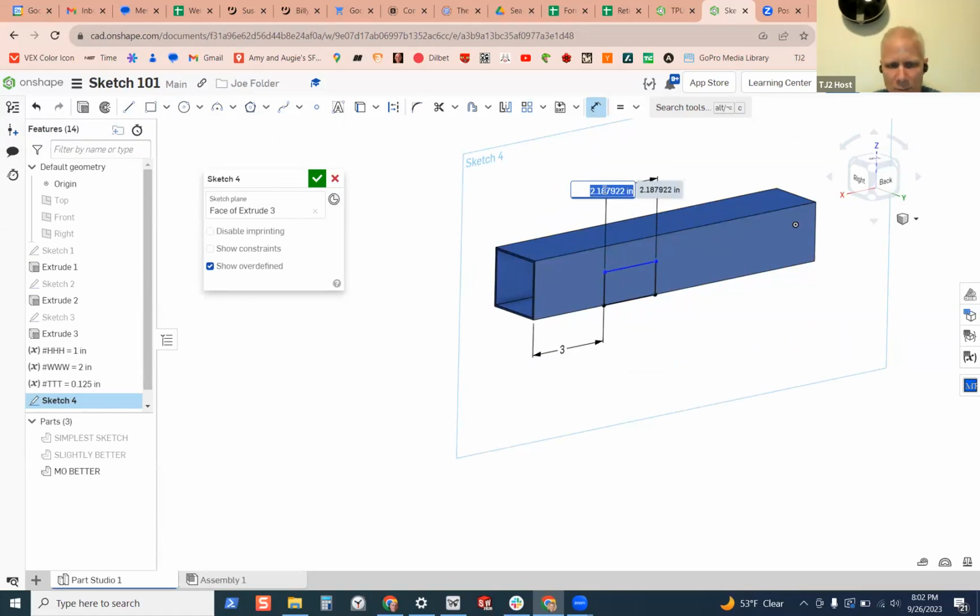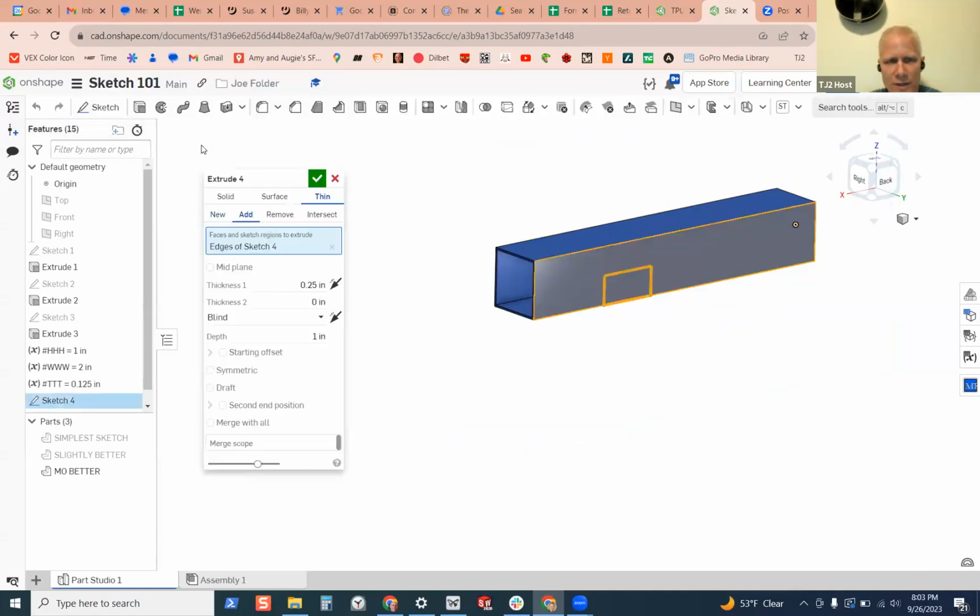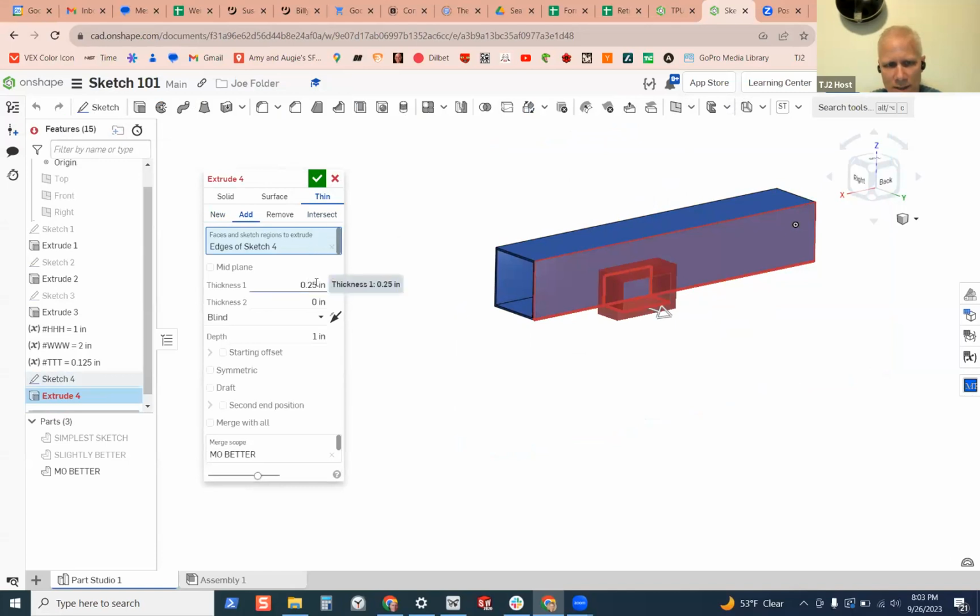Well, that I put in the pound sign, and then I can select WWW. That's my width. I can do here, pound sign. That's my height. Enter. I can go to extrude. I do a thin wall, and I put in here pound sign thickness.